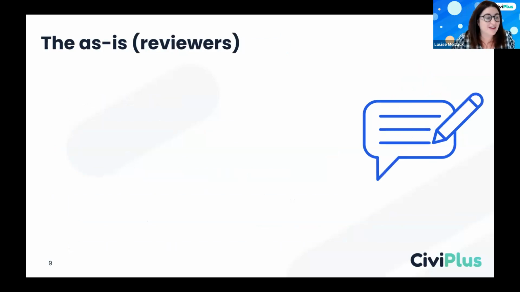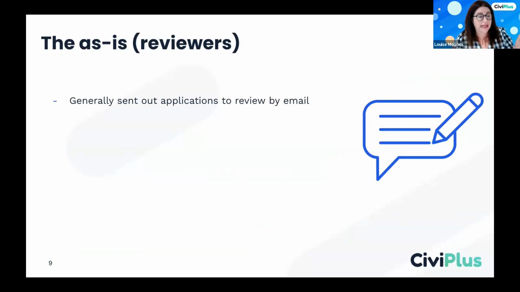So let's now talk about the as-is for reviewers. Generally, this is a bit simpler, like applications can be sent out to review by email, which is quite simple.